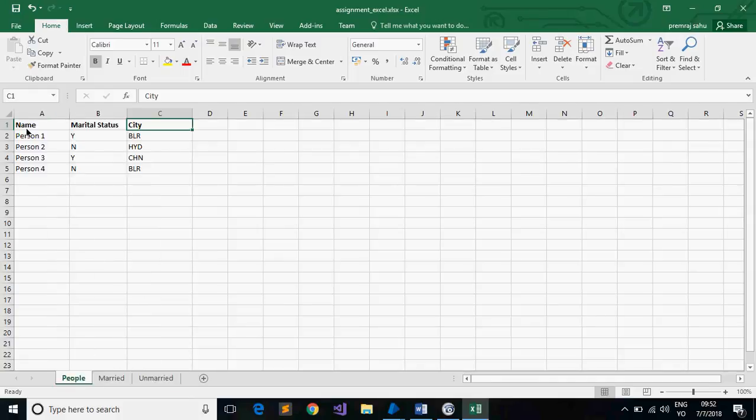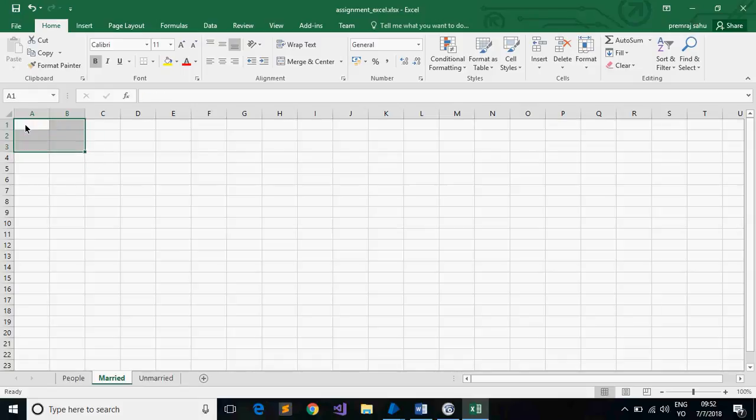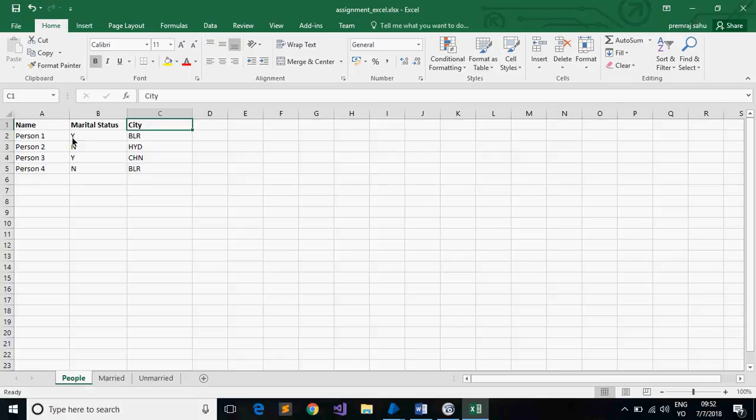However, the unmarried should be populated with the list of all people who are not married and their city. So this is something you have to do. If you are able to do it today, then that's fine. Otherwise, you can solve this and come back next weekend, and we can discuss the solution. Any doubts here?